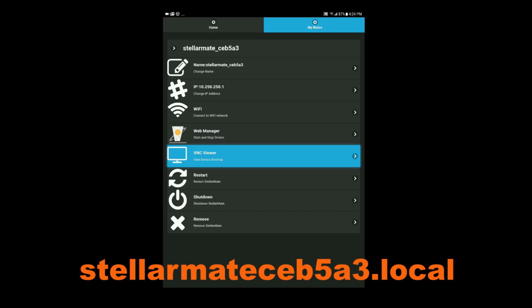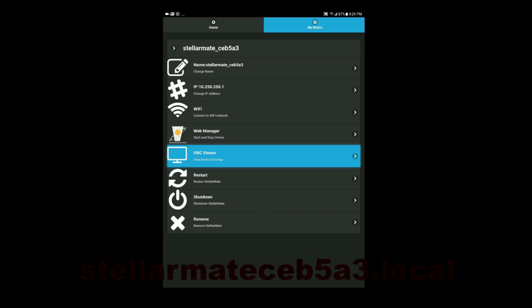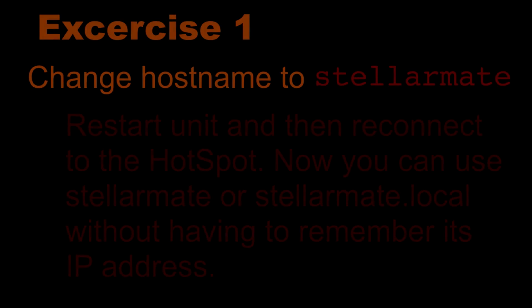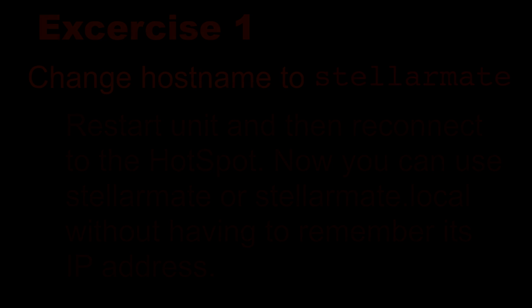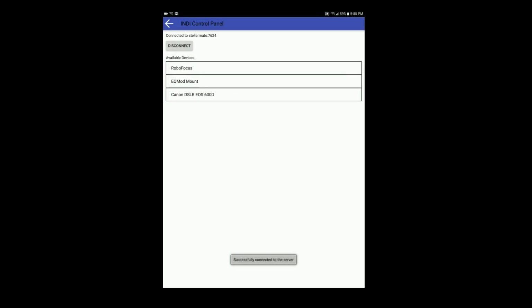We can also connect to StellarMate from its IP address. Since we are now connected directly to StellarMate hotspot, we can see its IP address is 10.250.250.1. So we will use this IP address to connect to it from KStars Lite. We now have our profile devices established.